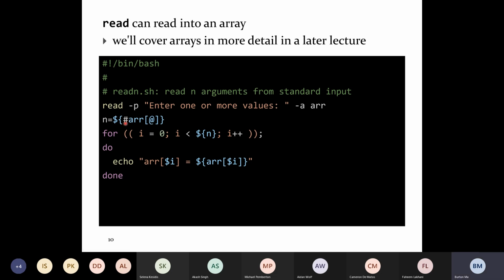This funny syntax here, right? That's how you get the number of elements in an array, right? So $, array name, square bracket, at, closing square bracket. That's the syntax that you have to use, right? So that's the number of elements. Actually, you have to do all of this. So $, brace, hashtag or number sign or pound, variable name, and then all of this, right? So it's really awkward to get the size of an array in Bash.